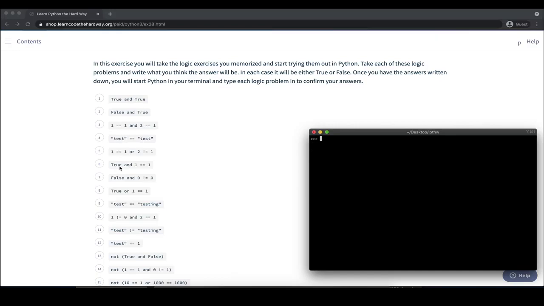Next we have true and 1 equals 1. So true, it's obvious, it evaluates to true, and 1 equals 1 does also evaluate to true, so true and true would be true, of course.